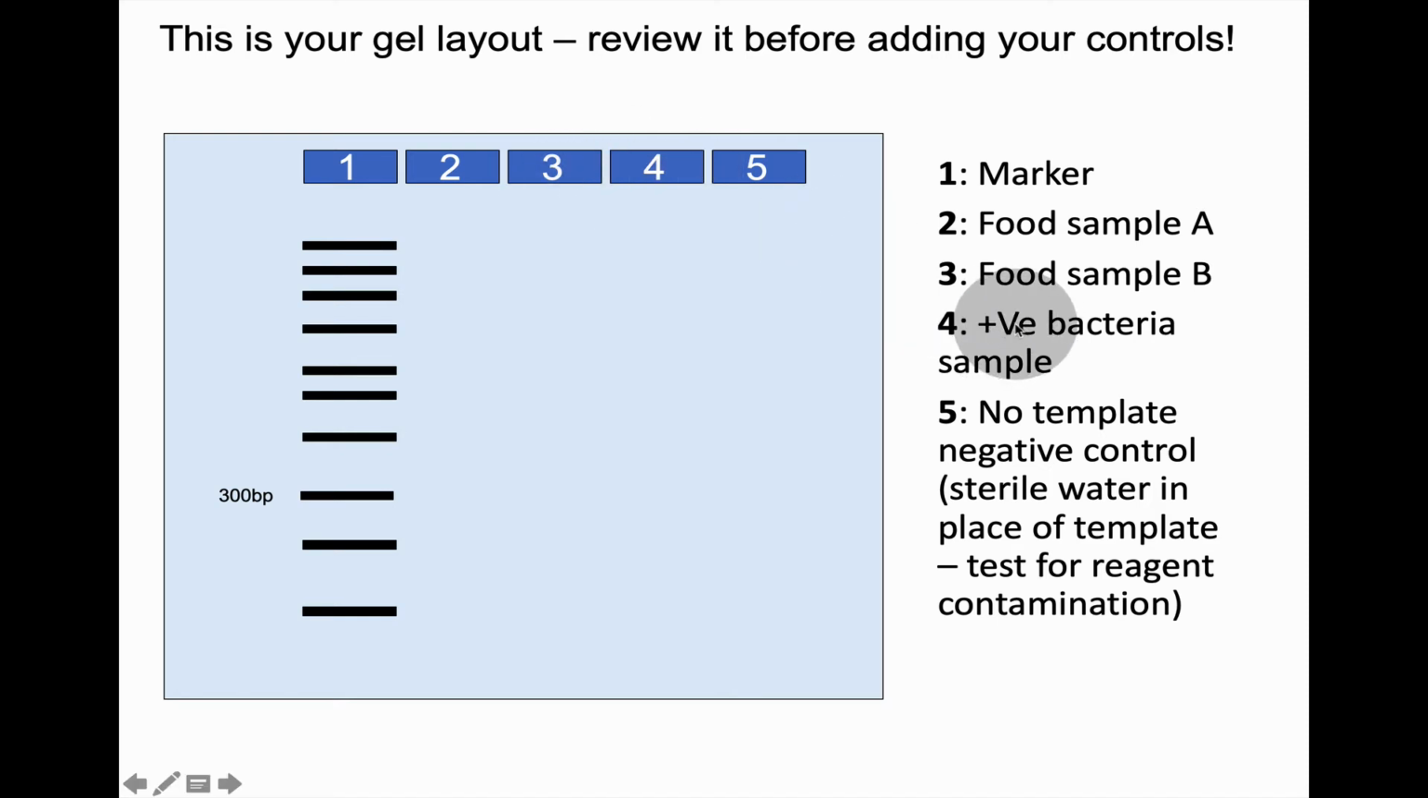Let's say lane 4 is a positive bacteria sample. So this is a sample with just the bacteria in the tube. It's one to make sure that your primers are working, that your enzyme is working, and that it amplifies the target region as you'd expect.